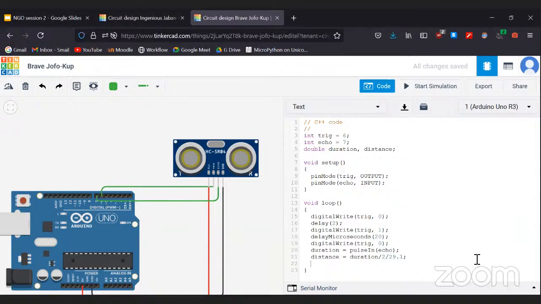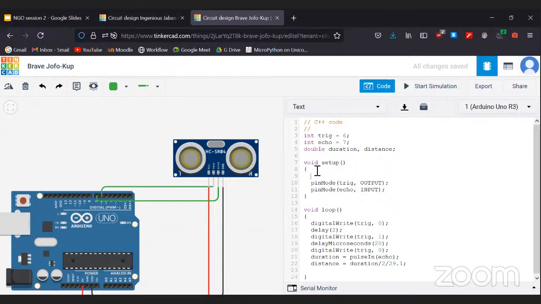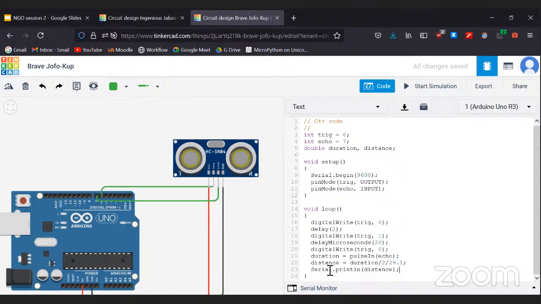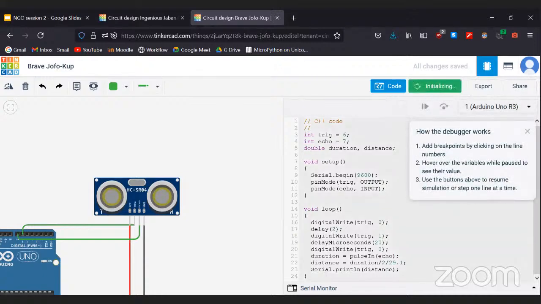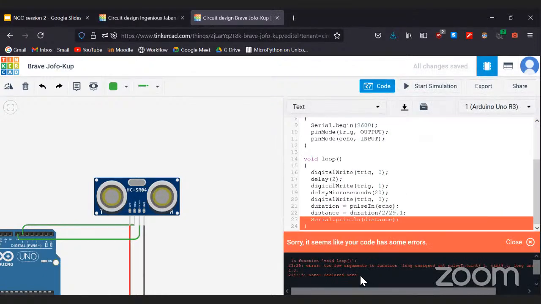Yeah. And now we'll print the values in the serial monitor. So we'll have to begin the serial monitor at 9600, and then we'll print it in the serial monitor. Serial.println distance. This 29.1 is for the value in centimeters, and let's see how it works. Okay, the pulseIn has other parameters as well.